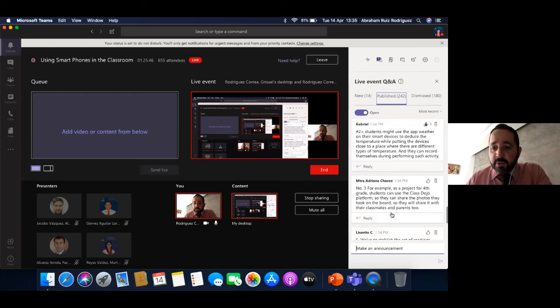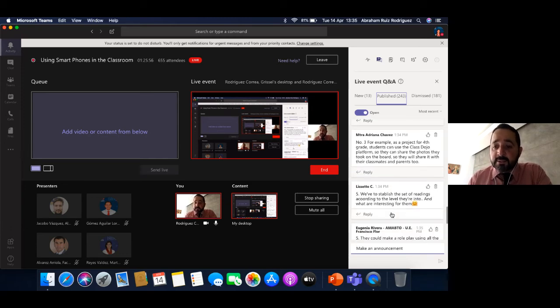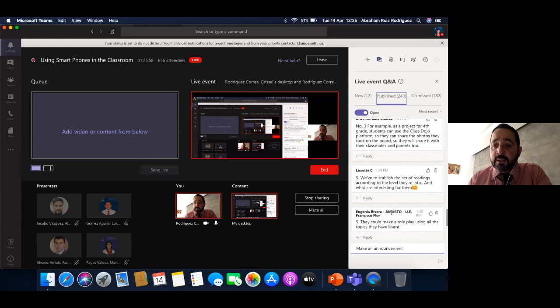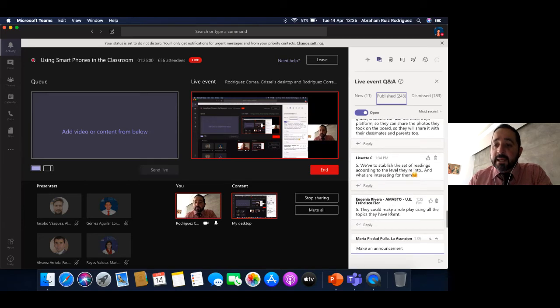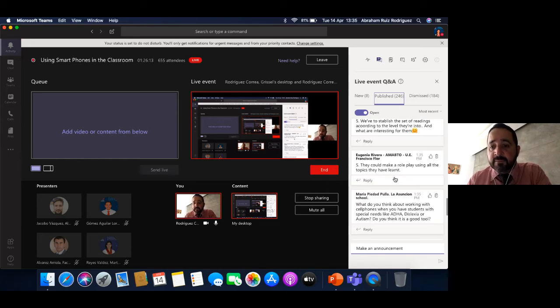Number 3, for example, is a project where 4th grade students can use the Class Dojo platform so they can share the photos they took of the board. Yes, Class Dojo. We will see it later. We've established a set of readings according to the level they're in. Yes. Okay, Eugenia says number 5, they could make a role play using all the topics they have learned.